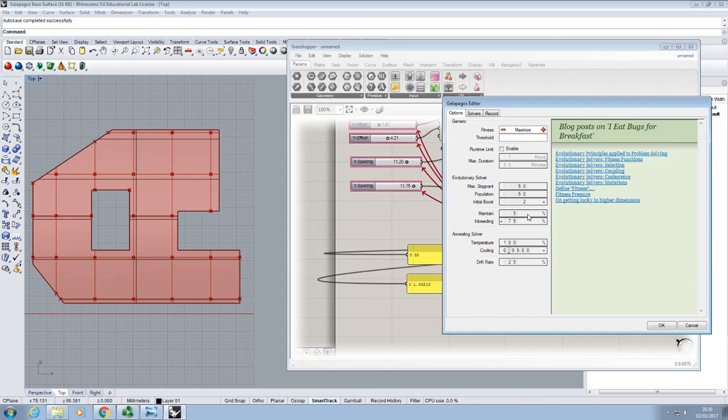So maintain is the number of individuals that it carries on for each generation. And then inbreeding is the factor of where it's choosing pairs from. So if that's 75%, then 75% of the time it's going to be choosing a mating partner for each one of these from fairly close to its own solution space.